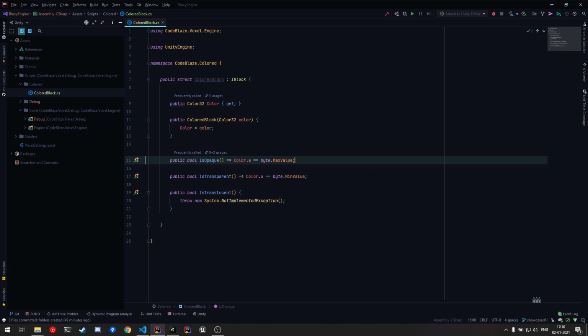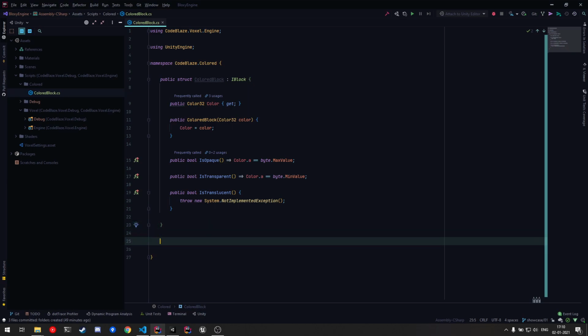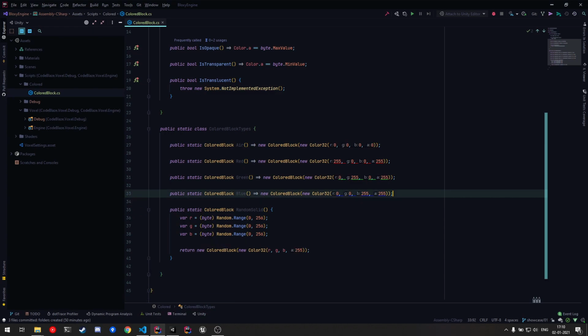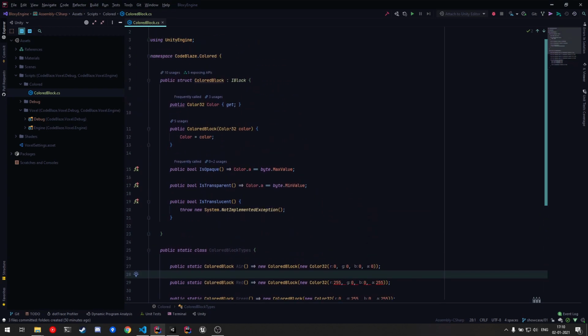a quad or not. Finally, we'll be adding a few helper methods as part of an extension class, which will allow us to create different types of blocks. So we have an air block, which is everything 0, red, green, blue. Null block, we won't be using it, so we'll remove it. And random solid is basically a random colored block. Okay, so with this we have our block structure ready.